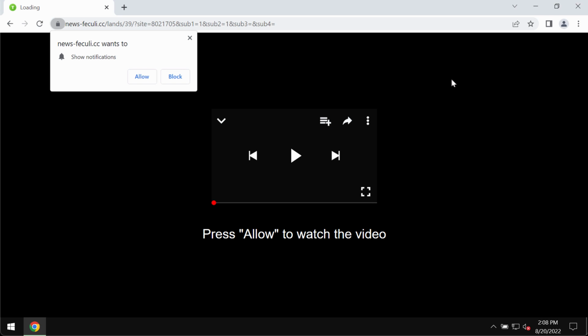News-feculi.cc claims that you need to press allow to watch some video. That's a mistake. If people click on allow by mistake, their browser is hijacked and infected. People soon get redirected to other malicious websites, and they also start receiving a lot of pop-ups in the right part of the screen.